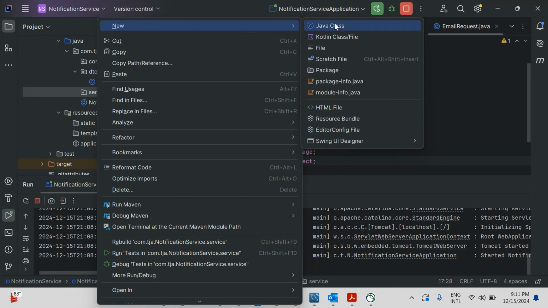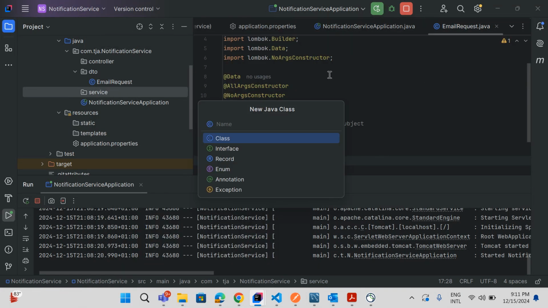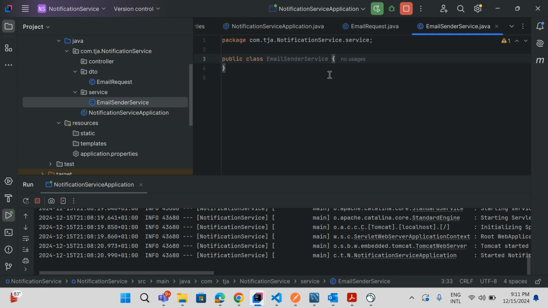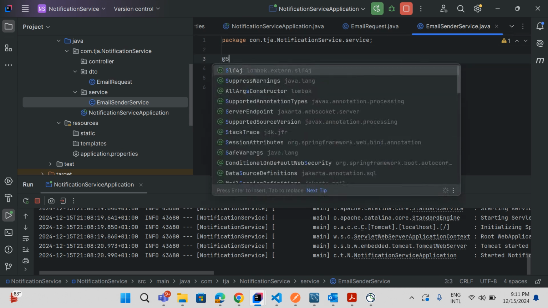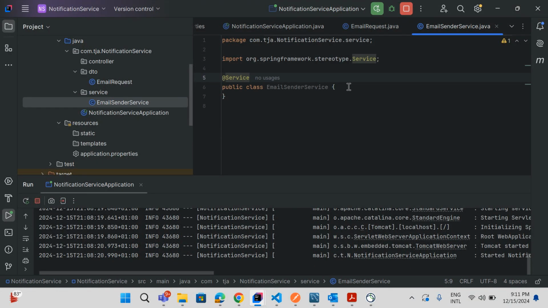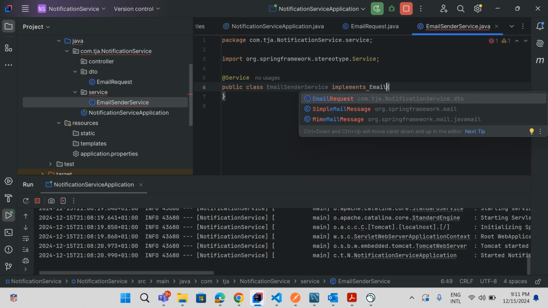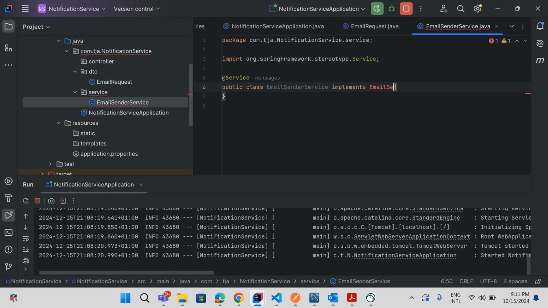So inside the service layer now, let's call this email sender service. Okay, so let's say at service. Yeah. So this guy will make it implement email service.